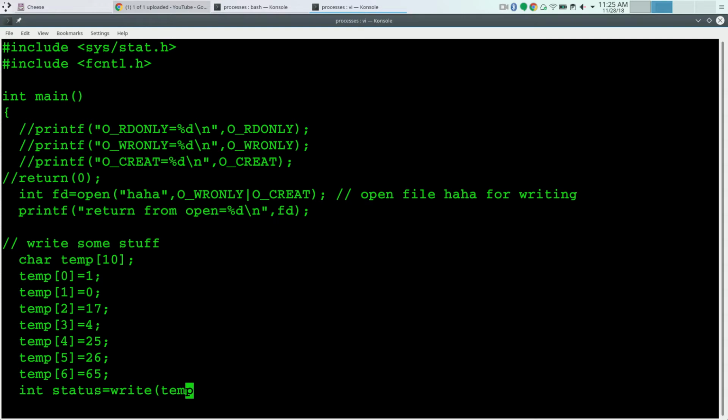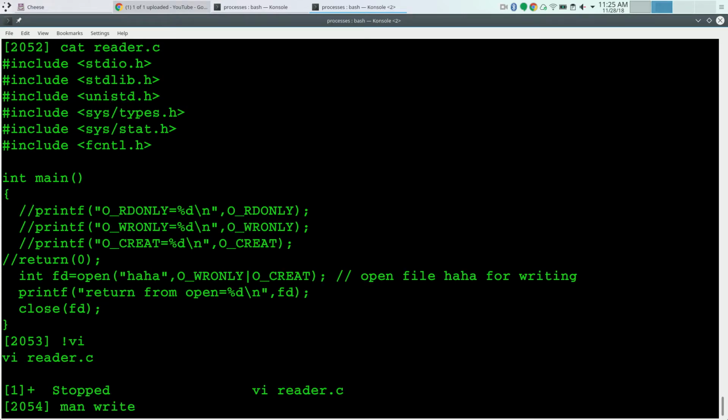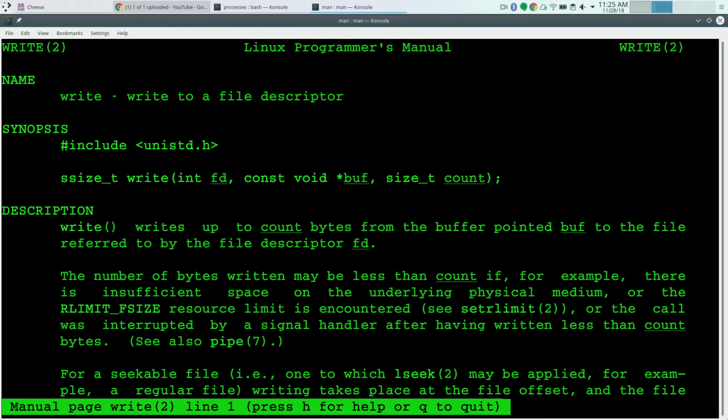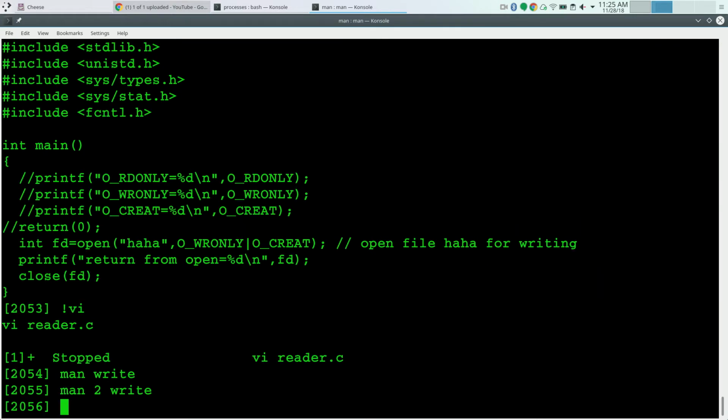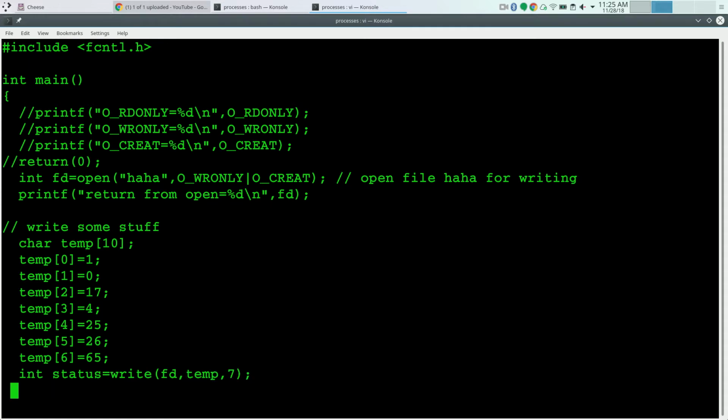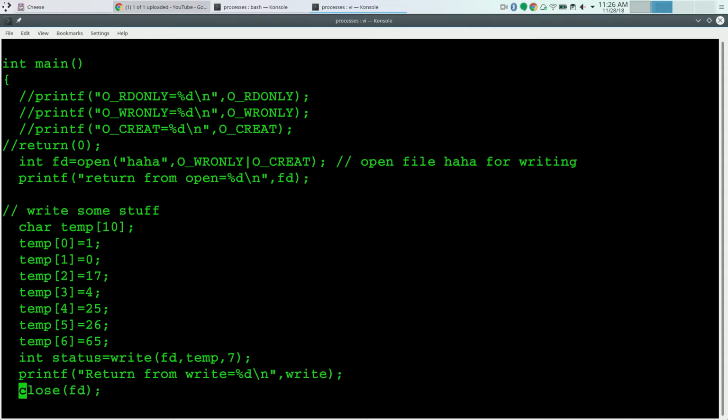And so let's write, and we'll write temp, and I better double check the order of these things. So file descriptor, buffer, and count. FD, buffer, and looks like we've got 7 bytes to write. All right, so we got an array filled with random stuff. We're going to call write. We're going to try to write all 7 bytes into the file. We'll print the return value from write, and then we'll close the file.